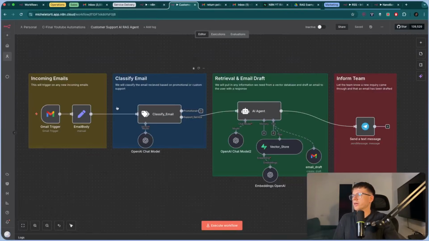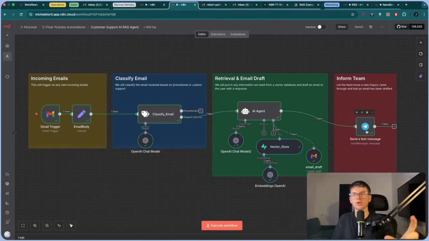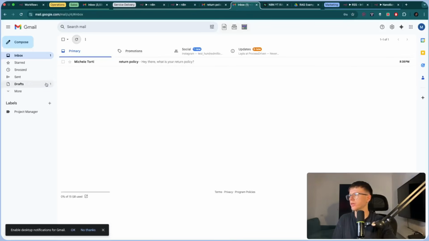I can go back here. I can now execute the workflow. This will now get the email that we got. It will classify the email based on whether it's promotional or anything else. What it will do then is use an AI agent to query the vector database right here to then be able to answer the email draft. And then it will also send a Telegram message to our team saying, hey, we just drafted an email to your inbox, which is the one right here.